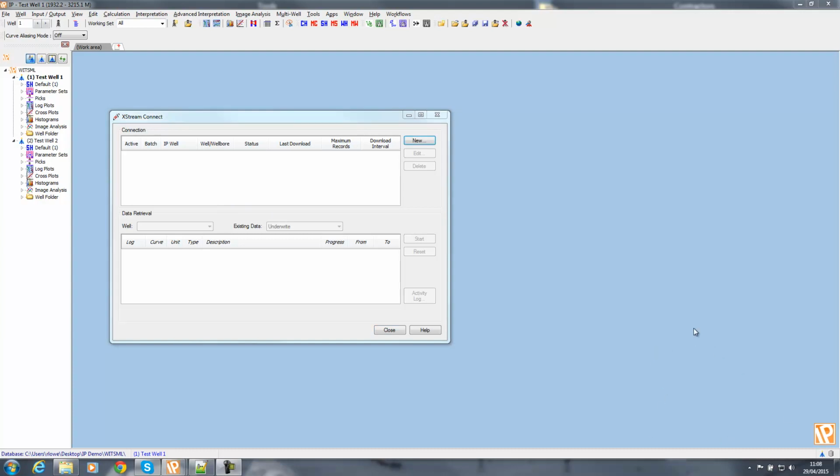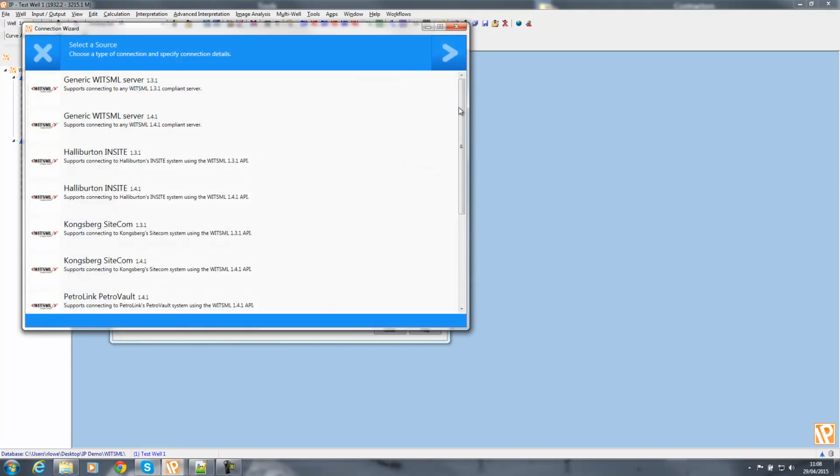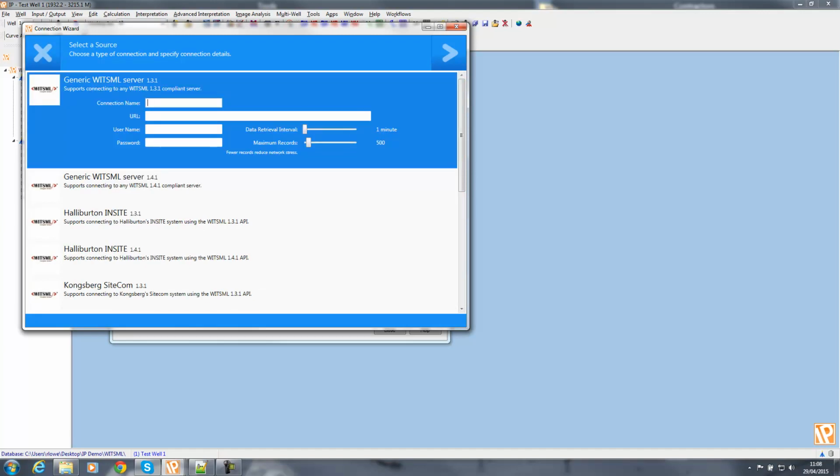The user can set up a new connection very simply by selecting from one of the predefined connection options here, or simply selecting one of the generic options. After entering the connection properties, XStream Connect will go ahead and contact the server and retrieve a list of the available wells.